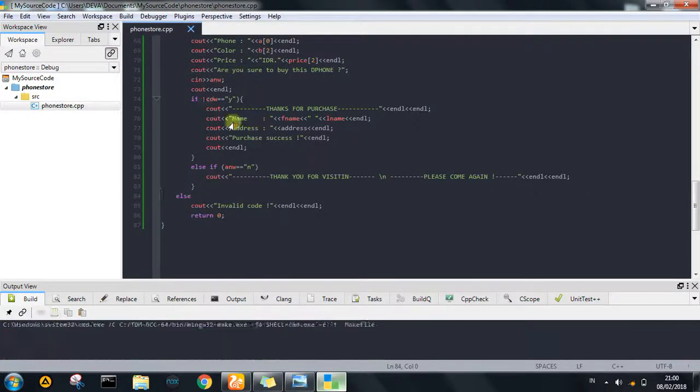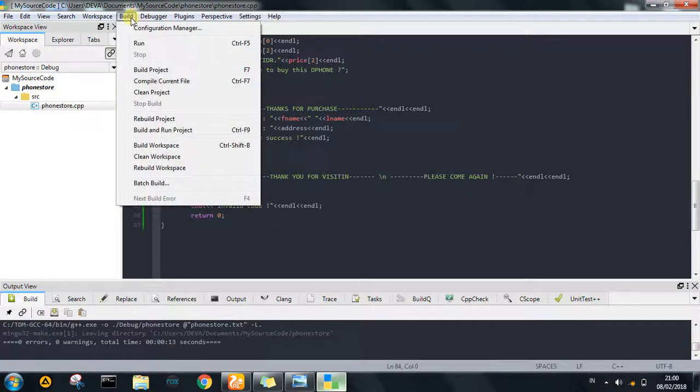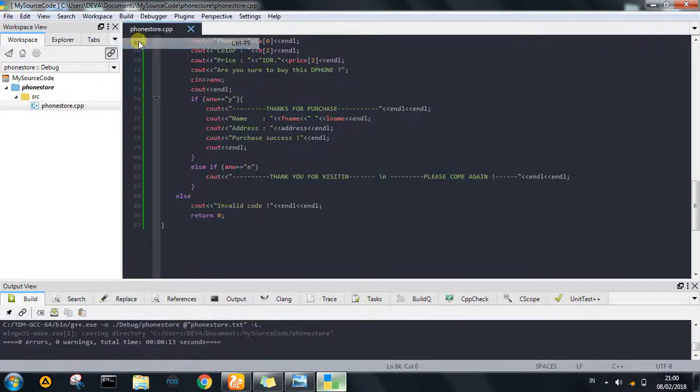can try to build again. See a syntax error here. The output field from build. I think 0 errors and 0 warnings is complete to build this project. And next we try to run this program. Run this program.